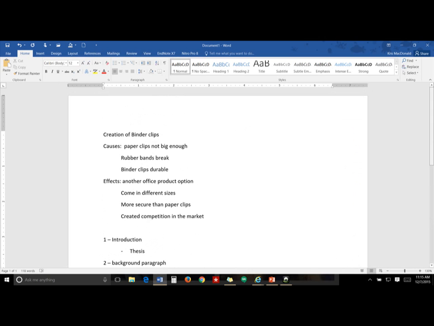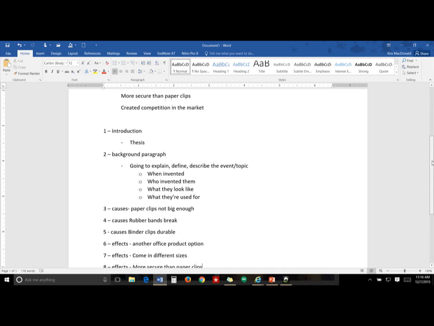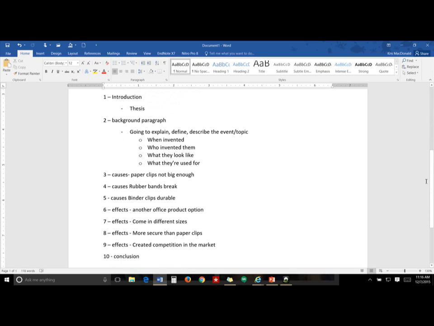So up here was where we did just some brainstorming about binder clips and how they were created. Then if we take this brainstorming and scroll down a little bit, I took that brainstorming and turned it into an outline that just helps us out a little bit.